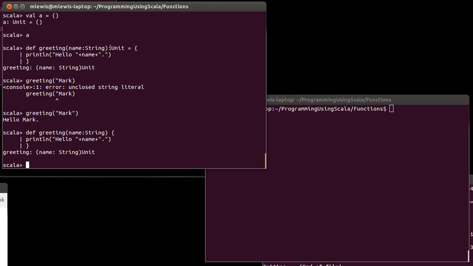Remember, the return types on functions aren't always required. In fact, in general, they're not required. So it is possible to just have an equal sign in there, in which case it will figure out the type of the last value. In this case, that would be Unit. For this example, because println gives back a Unit, even if I had an equal sign here, it would say that greeting gives back Unit.